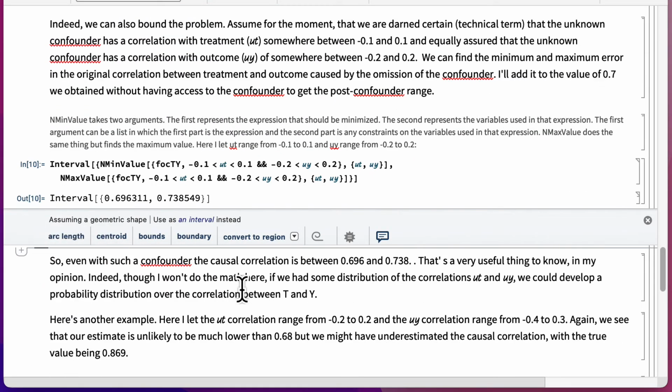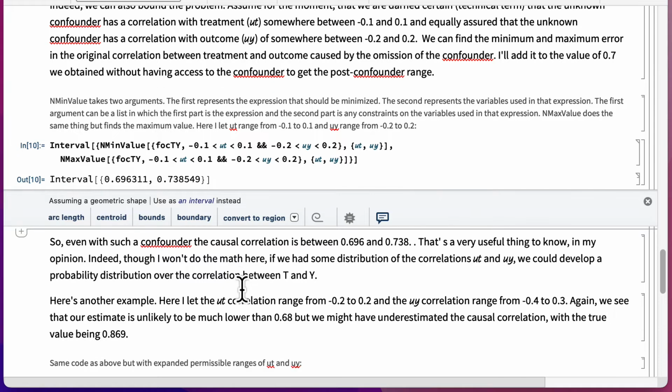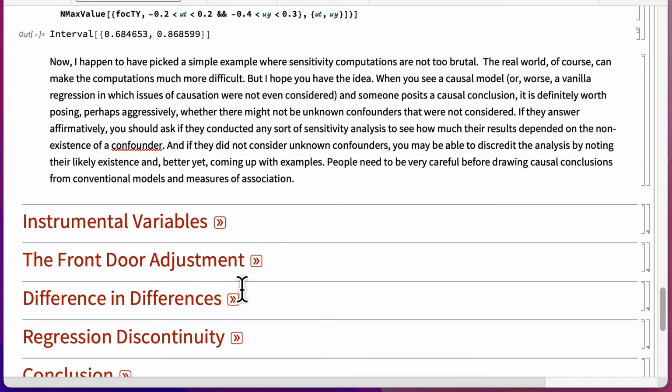And so, although confounding is important, before you panic that you don't have data on all the possible confounders, you ought to realize that it might not ultimately have that great an effect. Okay, and that is sensitivity analysis.